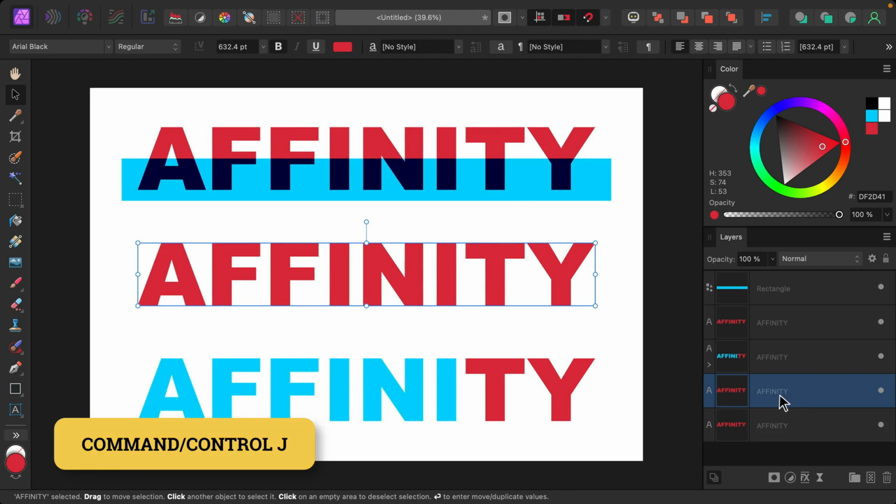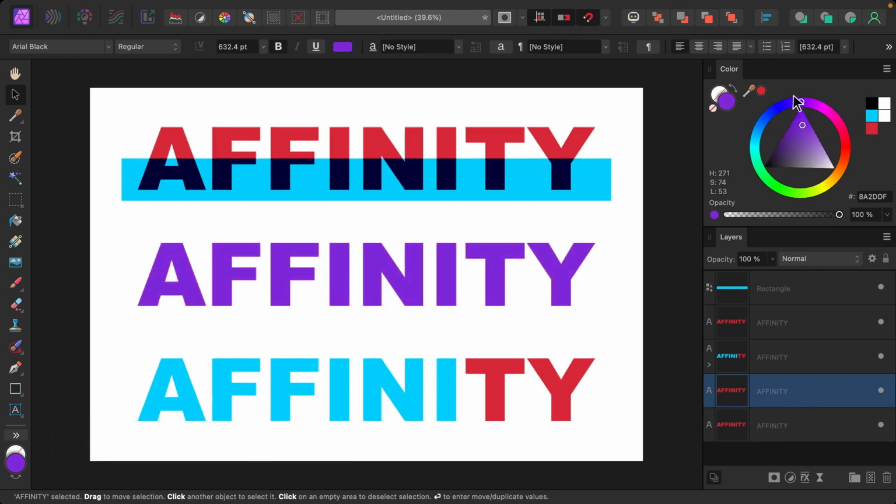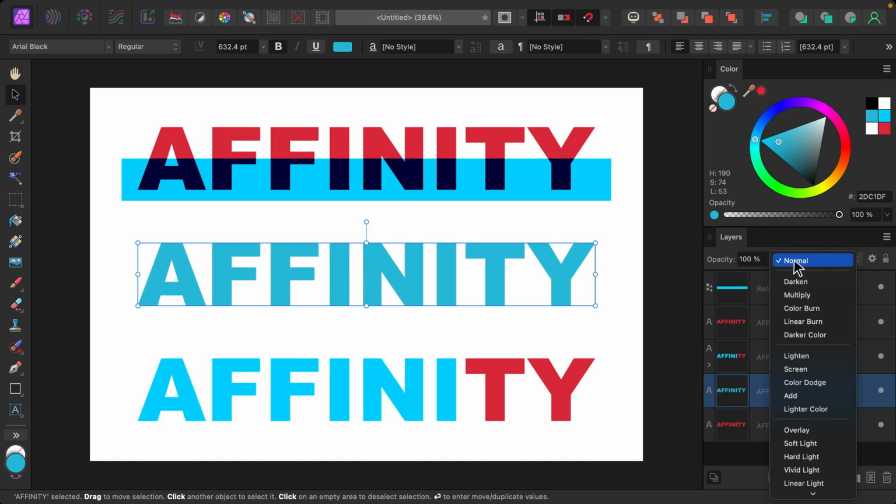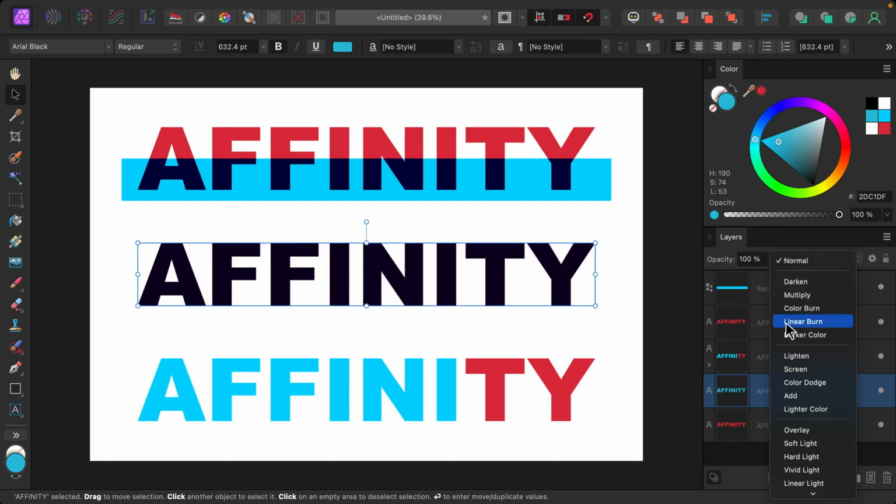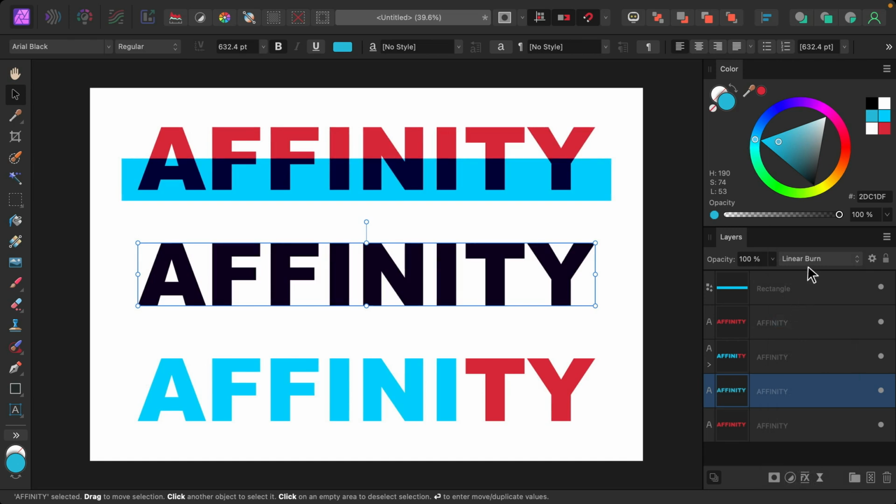For this duplicate copy, I'm going to change the color to that nice blue color. And then I'm going to change the blend mode. I think linear burn looks pretty good for this effect. So now to play up the effect, all we need to do is press the down arrow key on our keyboard 20 times.